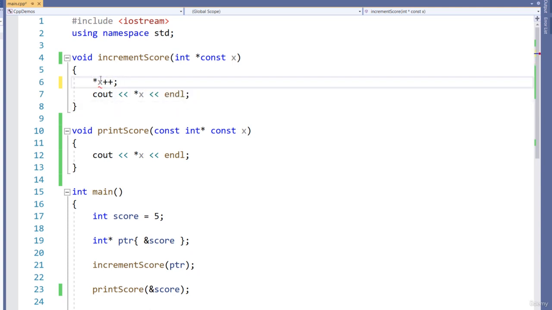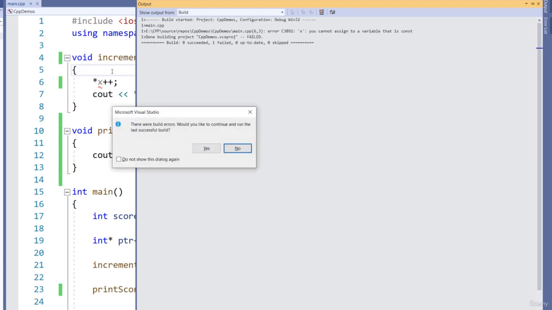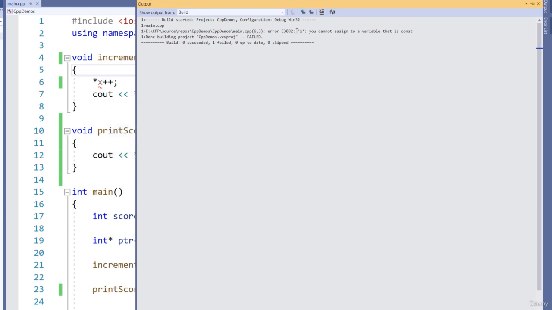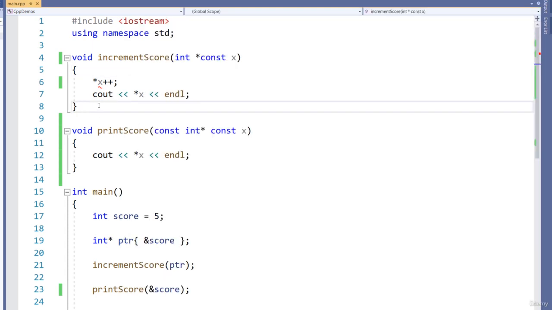Alright, let's go and remove those brackets now. Remember I talked about those brackets previously. Expression must be modifiable L value. That changed because the pointer is now const. And I talked about how we are trying to change the pointer, so to set the pointer to point to something else. You see here we get an error, X: you cannot assign to a variable that is const. So here it is clear that we are actually trying to change X instead of dereferencing X and changing the variable that it points at. That is once again why you use the brackets, to ensure that you do the dereferencing first and then the increment.